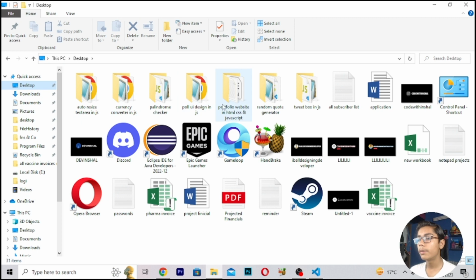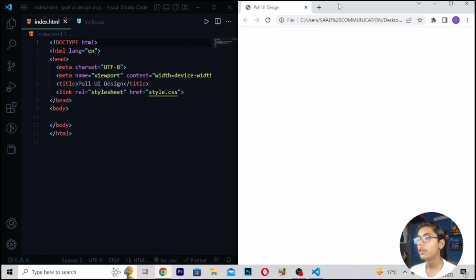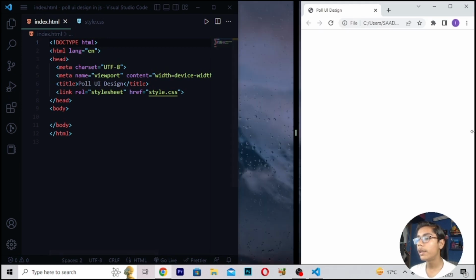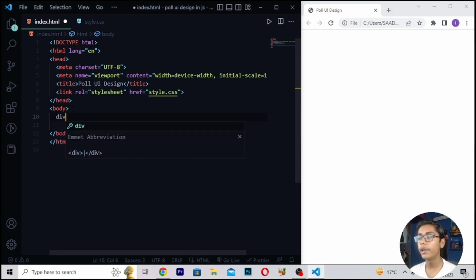So here is my desktop, and this is our folder of the whole UI design, and this is our browser. So you can see I've opened it. Now I will do it side by side. The coding side should be at the left, and at the right we'll get the interface of the whole UI design which we are building. Now I will move down.